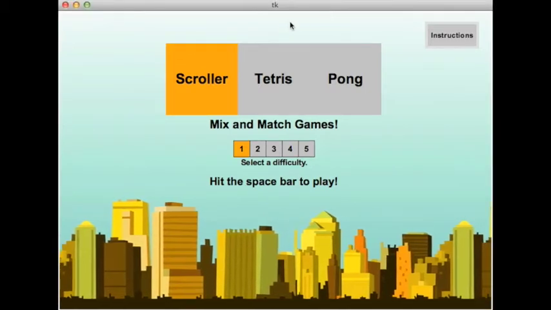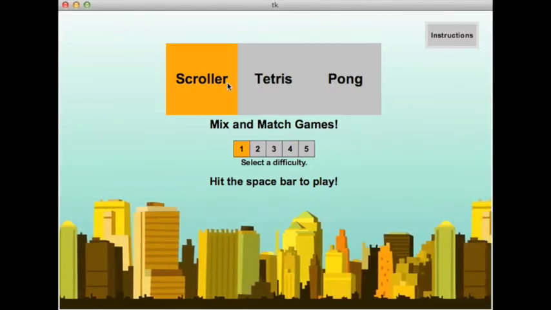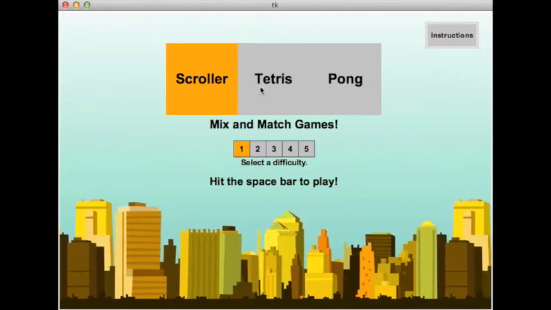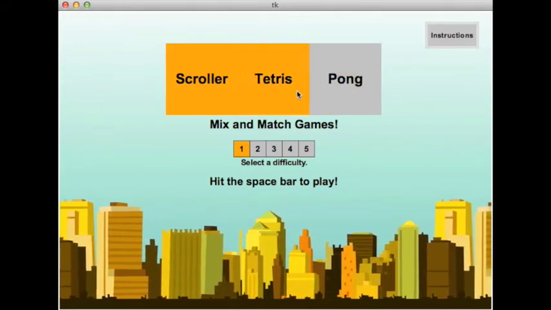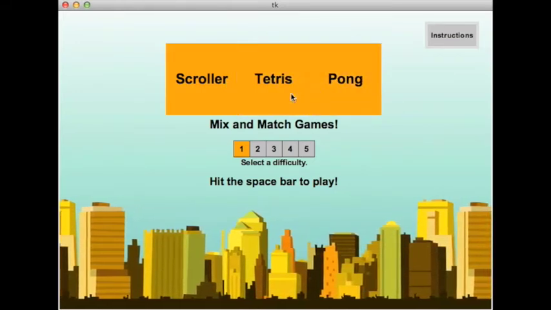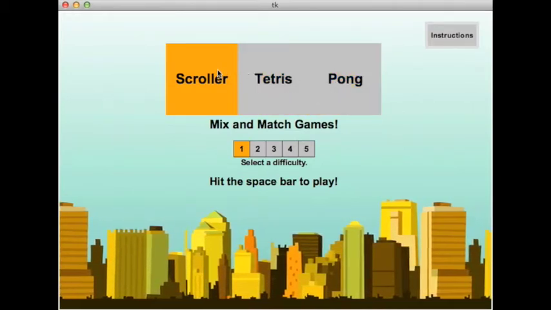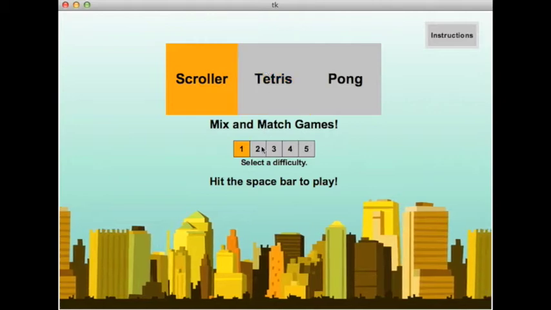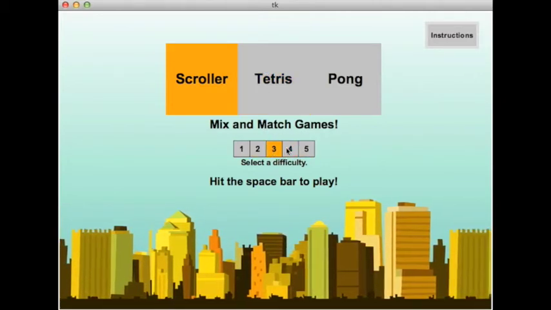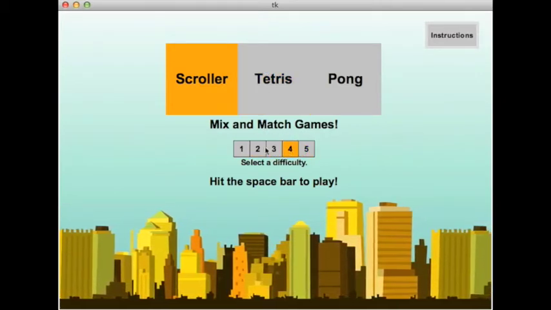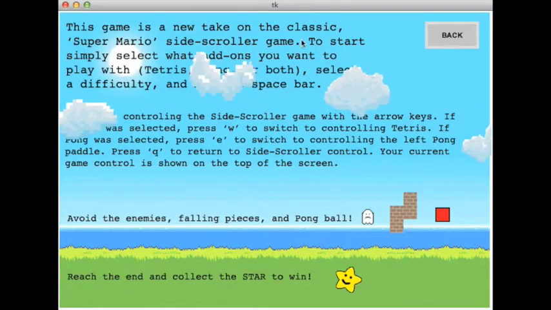For my project, I made a game using Python and the modules tkinter, math, and random. Got a super stylish home screen with a looping scrolling background. Towards the top, we have our game selection. You can pick a scroller with Tetris, a scroller with Pong, or a scroller with Tetris and Pong. You select a difficulty, difficulties 1 through 5, and we have an instruction screen.